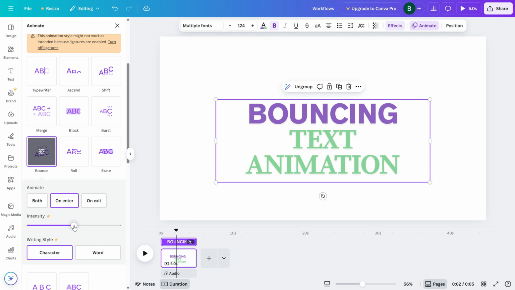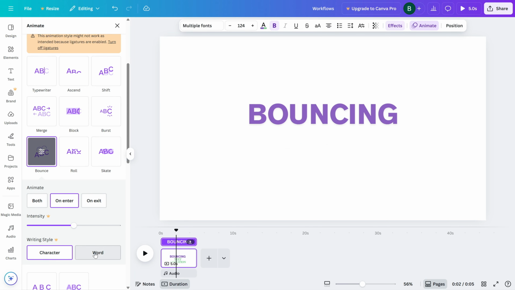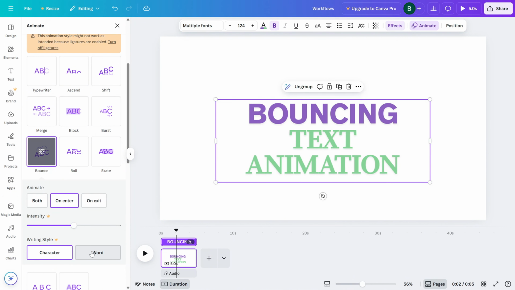You'll also see a toggle to animate by word or by character. By character gives that jiggly, bouncy cartoon effect, while by word feels more rhythmic and structured.